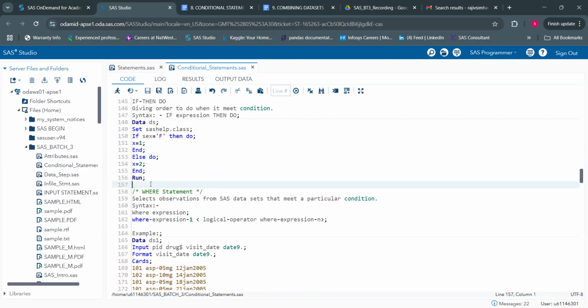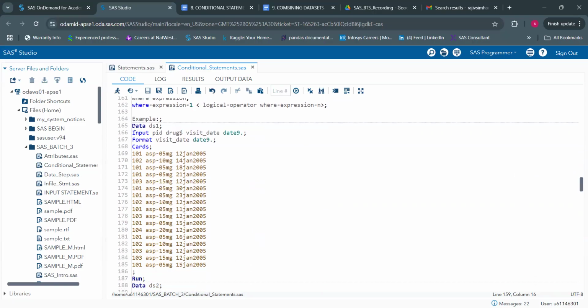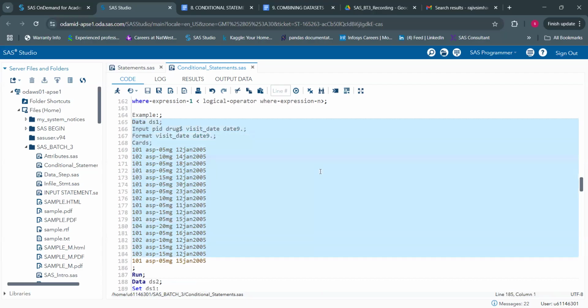Next one is the where statement. Both if and where work for almost the same purpose, which is filtering the data. In terms of differences, we can deal with it at the last. Let's see what is where. I'll just simply run this part.